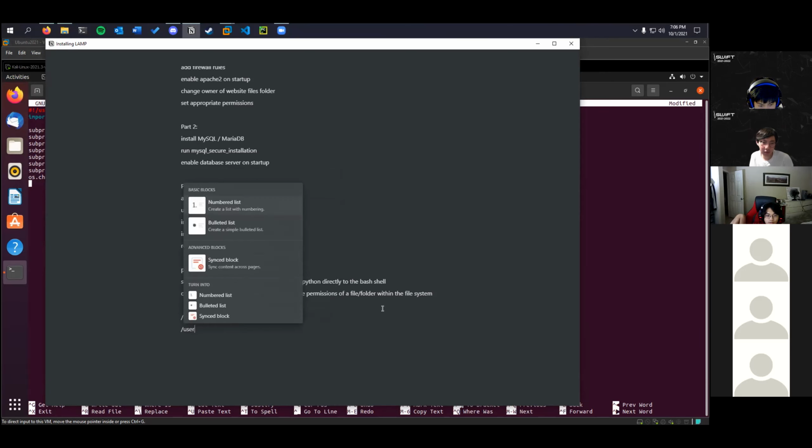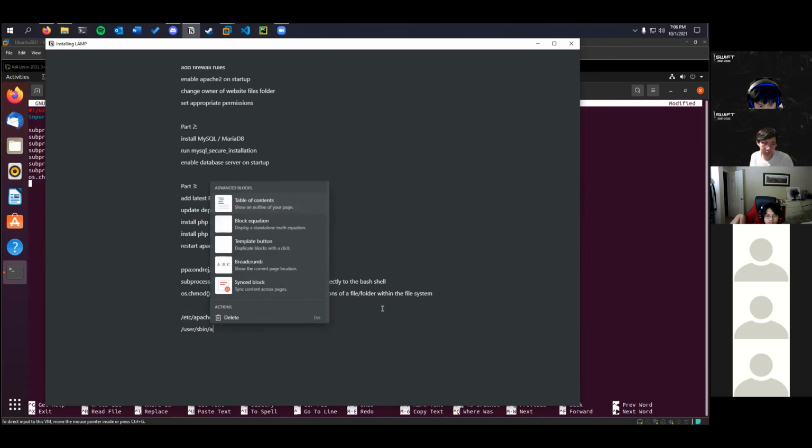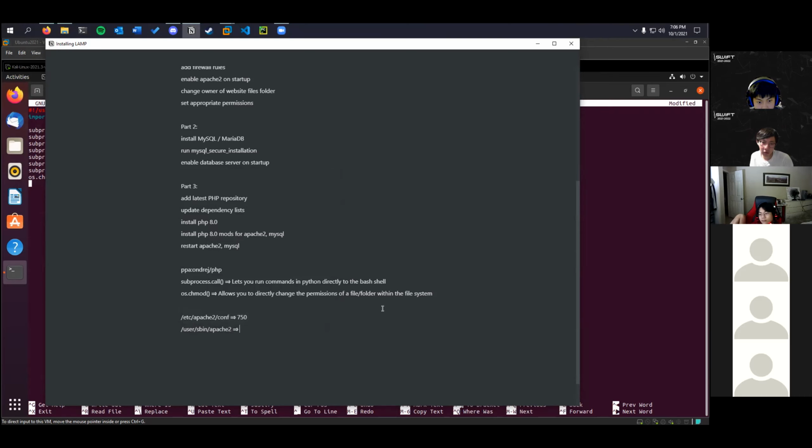For /usr/sbin/apache2, you're going to want to set that to 511. For /var/log/apache2, you're going to want to set that to 750. For everything in /etc/apache2/conf-available, you want to set it to 640. Like this? Conf, slash, available, actually.